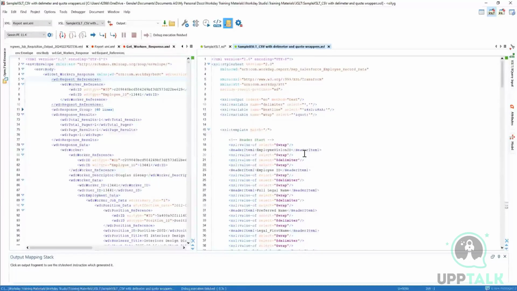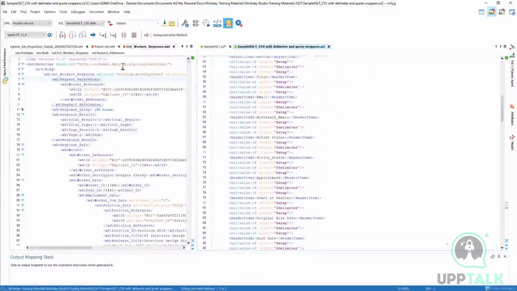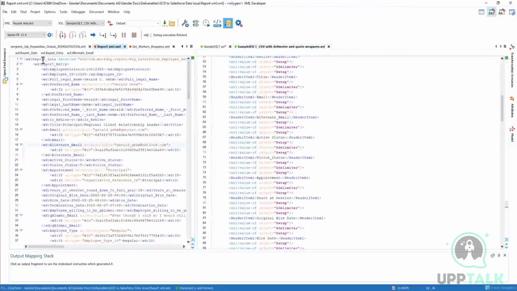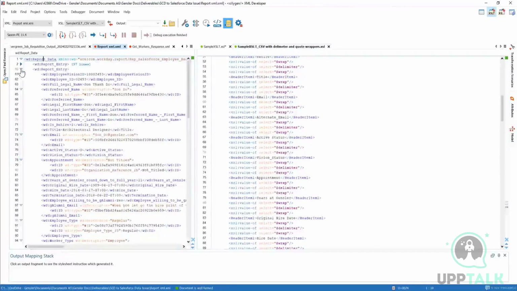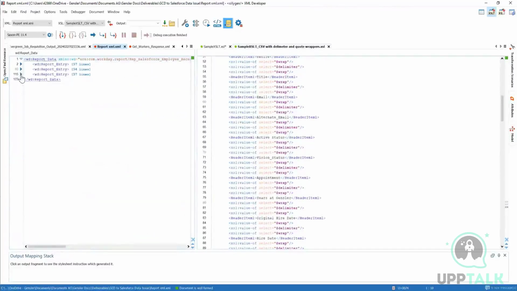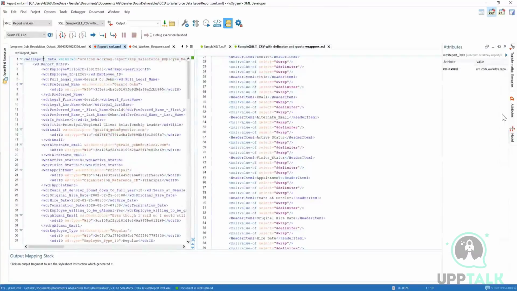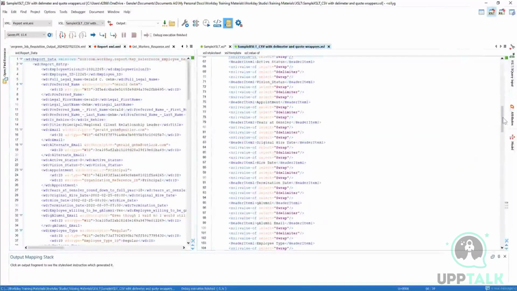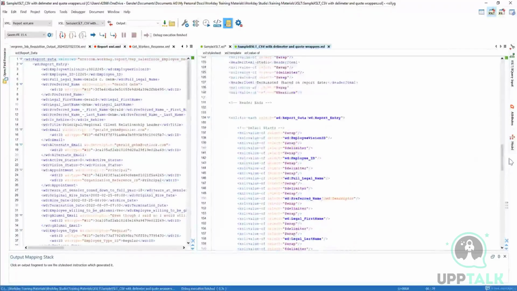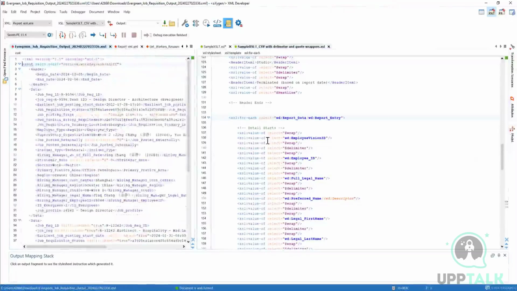Yes, and that would check the entire rows of the document, right? Exactly. This one is your XML, so report data, report entry. Each report entry is one row. Similarly, if there are 300,000 rows, the header will be printed once. Then your data will be for each, so it will loop through 300,000 times and write the full CSV output file.